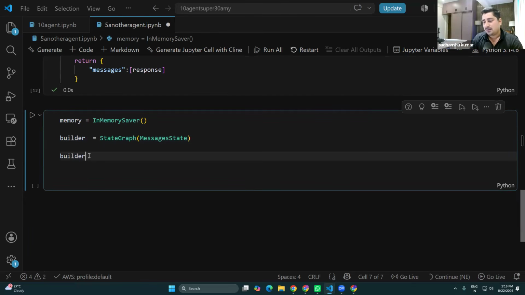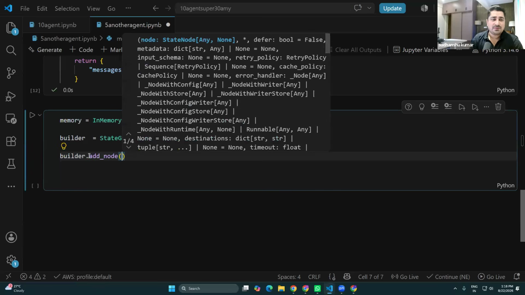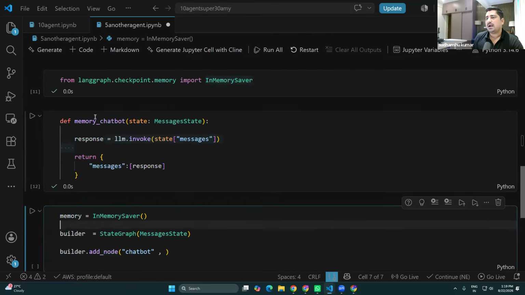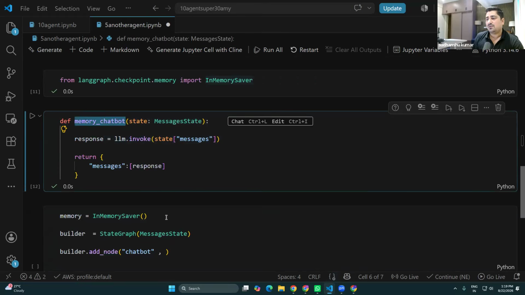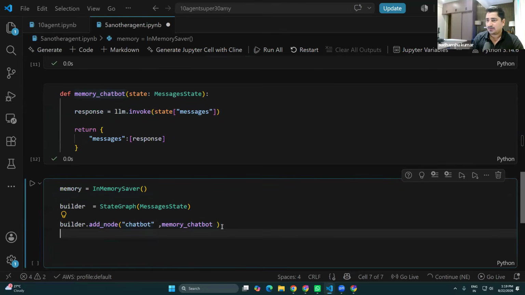Fine. So builder dot add node, let's say add a node, and node-wise we are going to say that this is basically a chatbot, and I'm going to add the node that we have created over here. Okay, so this is basically a node. It is going to create this as a node, a circle you can say.